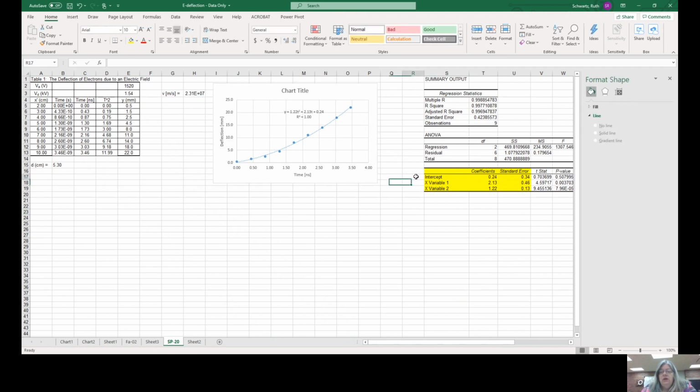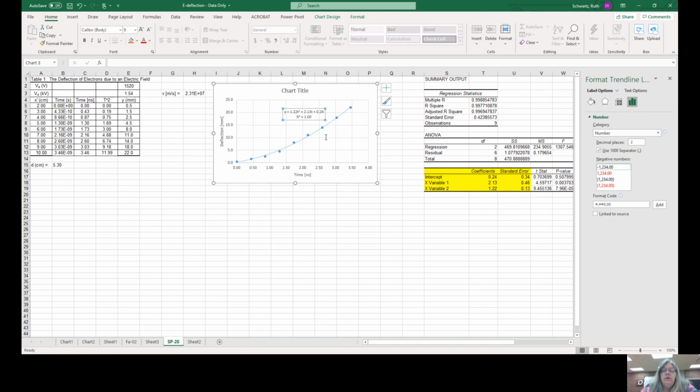So what do these mean? The intercept, we're looking at the deflection as a function of time. We assume we had a constant electric field. Is that assumption valid? Let's look at the R squared. R squared is 1.9977 before I set it to 2 decimal places, which means that my data is quadratic.